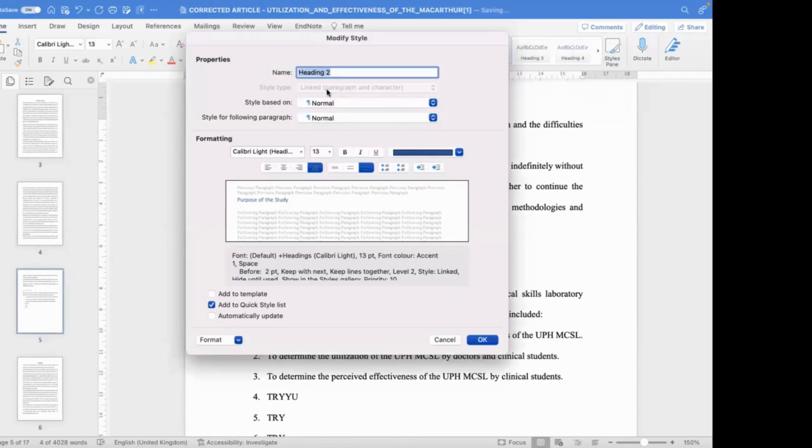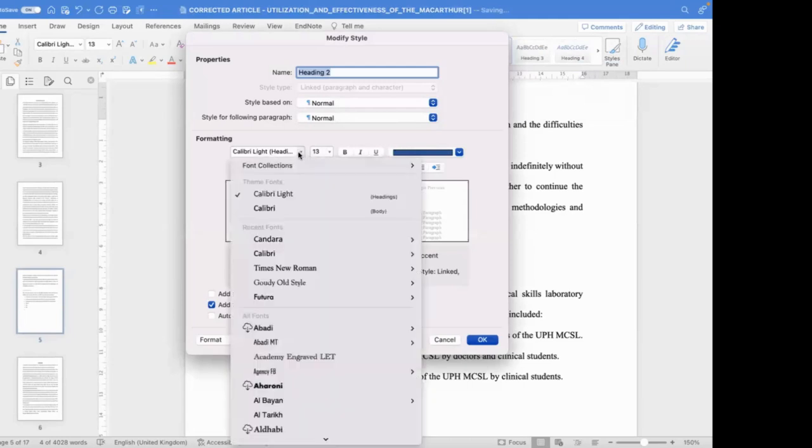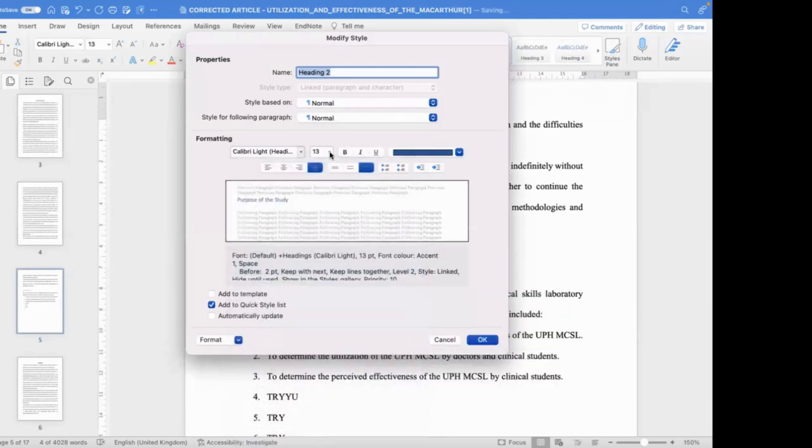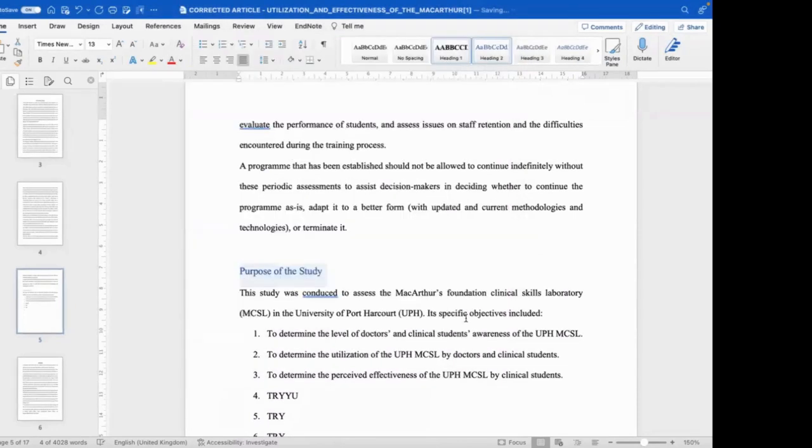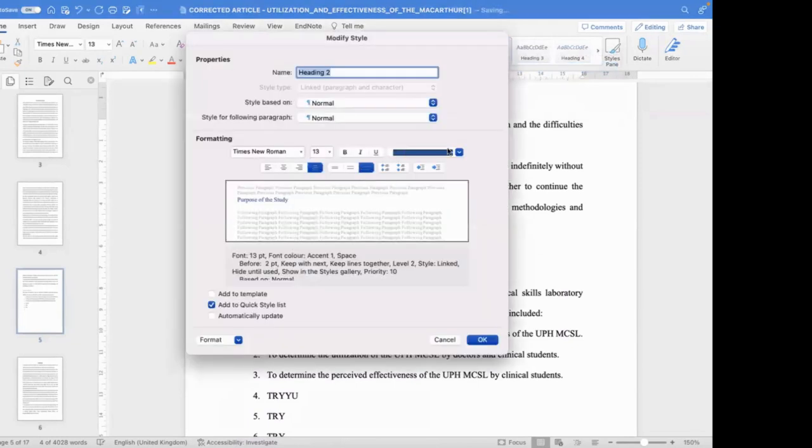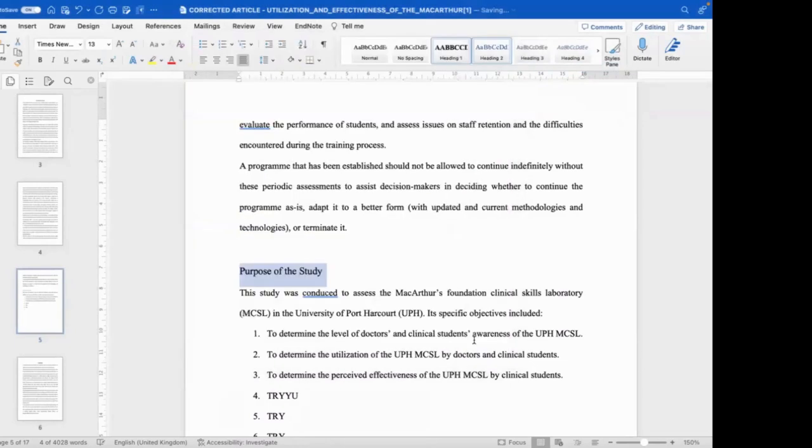So that is heading 2, and I want it to be smaller than heading 1, but of the same font. So that it is in Calibri, I want to take it back to Times New Roman, and I leave it at size 13. Since it's a subheading, it shouldn't be the same size as the major heading. And I want it to be black. So I have to go back to modify and change the color to black because it's a formal writing I am doing. So that's the purpose of the study.